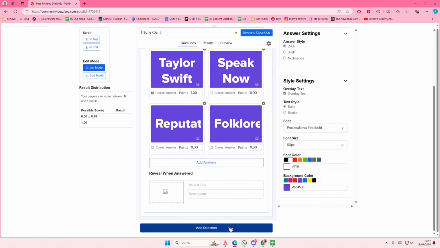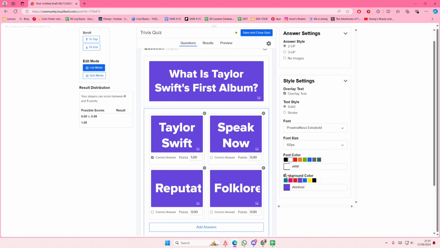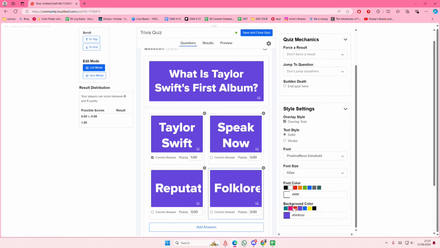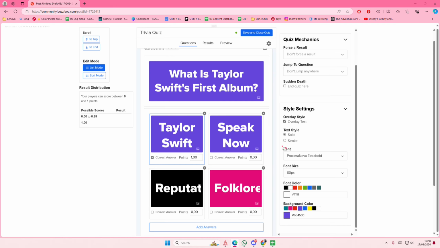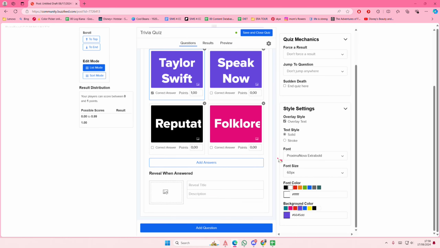You can also add questions here as well. If you want to add more, you can also change the setting, the background color of each and every one. I think I might like make one for fun later. Okay, Speak Now should be purple, but you can also add in an image here. You can upload your own, but it's better to search for images. But that's how you can create a quiz on BuzzFeed.